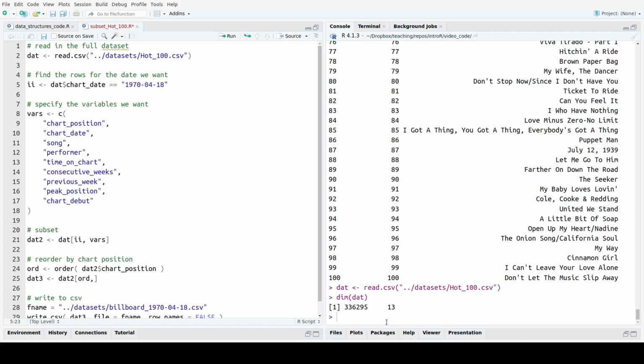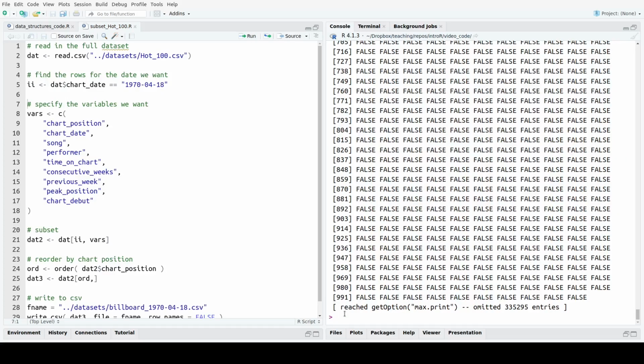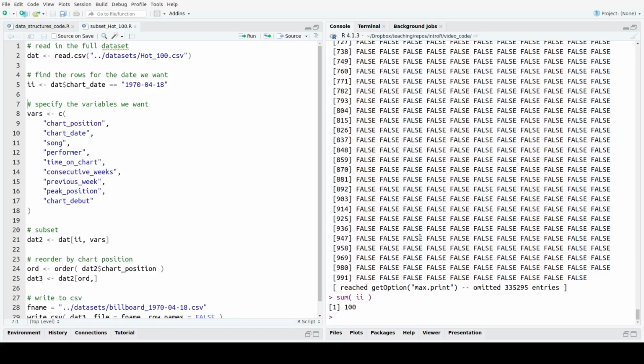So if we run this, we get this big long thing, ii. So this is length 336,000. We can operate on this. So for example, we could do sum ii. Before I run it, think about what that's going to return. It returns 100 because there's 100 songs, basically the top 100 that occurred in that week.